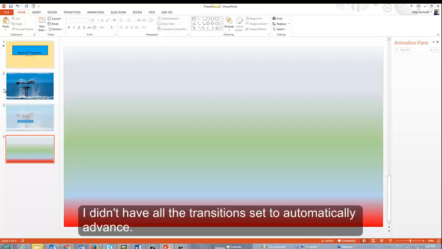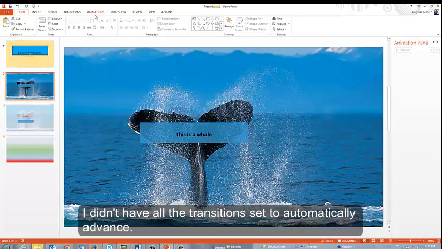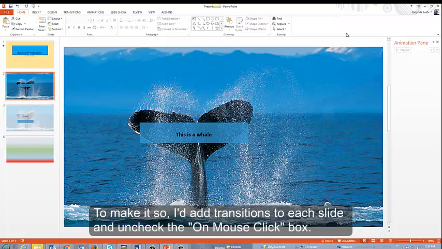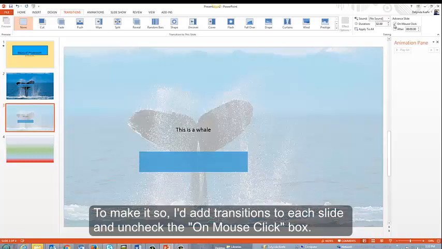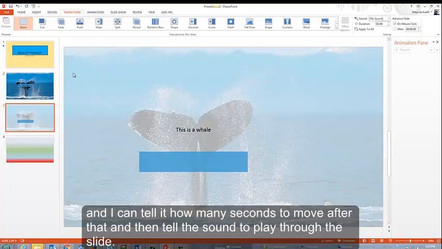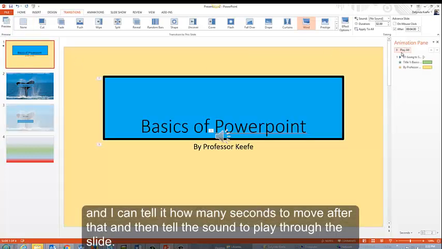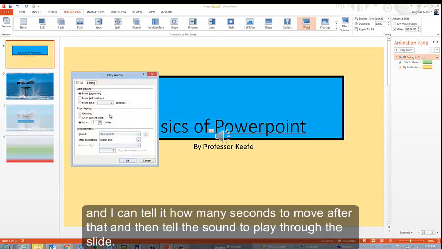So if I wanted to make this entire thing automated, I would add another transition. I would make sure that the on mouse click is unchecked, and I can tell it how many seconds to move after that. And then the sound, I would tell it that I wanted it to play. Otherwise, when it goes to the next one, it will stop. So you can tell it how many times that you want it to stop.